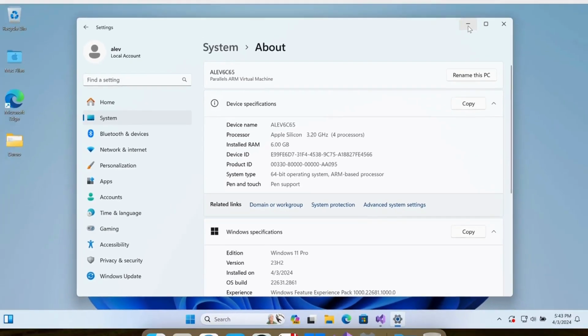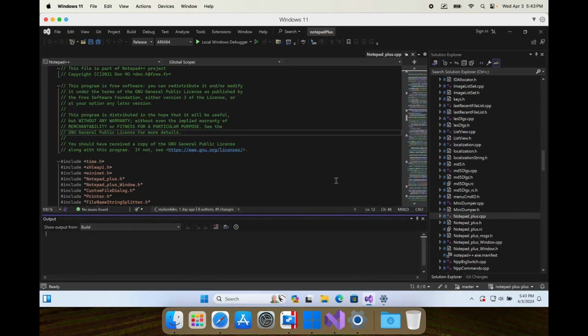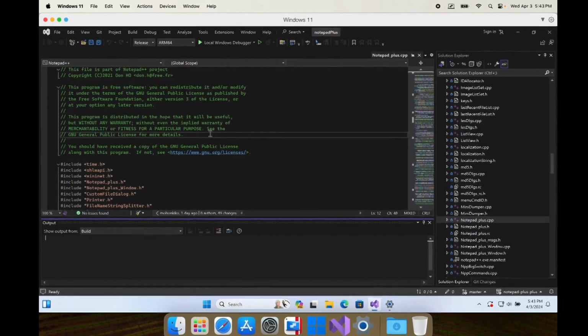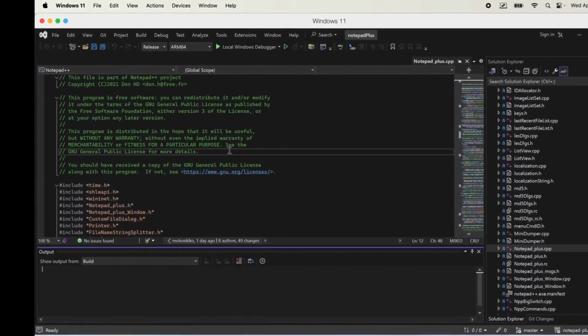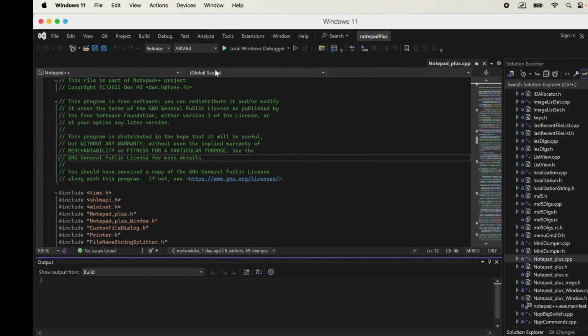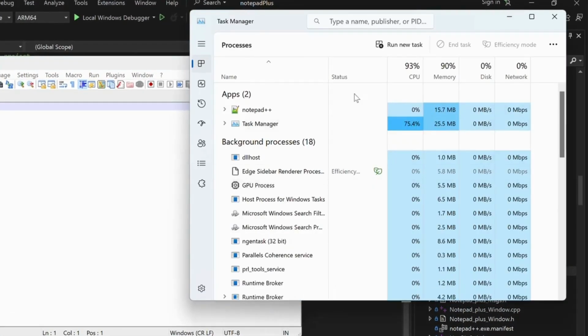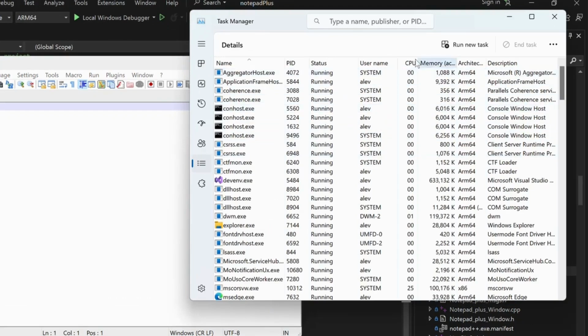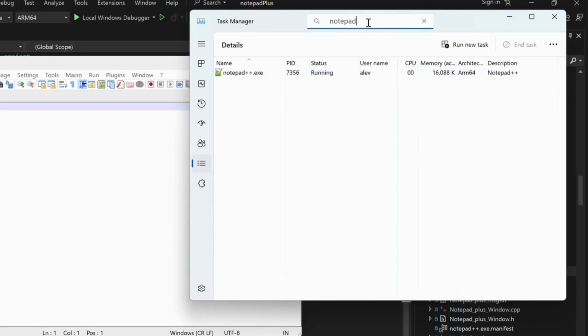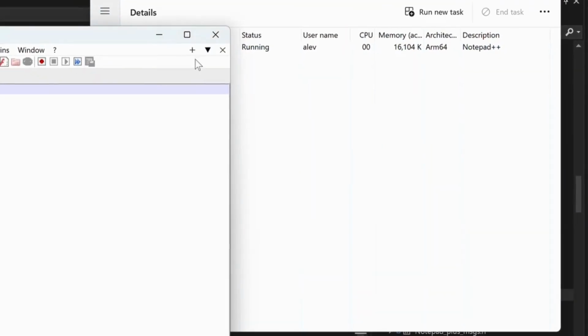And we can even use Visual Studio to build legacy Windows applications or applications that are built for the Windows for ARM platform. Let's take a closer look by building the Notepad app. Once built, we can look in the Task Manager for the Notepad application, and you can see here that it is an ARM64 in the architecture column.